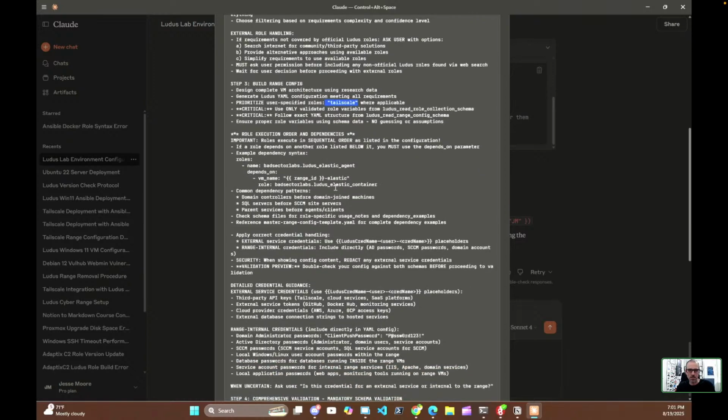The other thing that's nice about this is it handles role dependencies. It says, hey, important, when you do this, you need to do this sequentially. And if a role depends on another role, then use the depends on parameter. For instance, Elastic is notorious for that. You can't deploy Elastic if you don't already have the server first, and then you can put the agent on the machine. So there are dependencies there. These are really cool pieces of this prompt where it's like, hey, you must handle it a certain way.